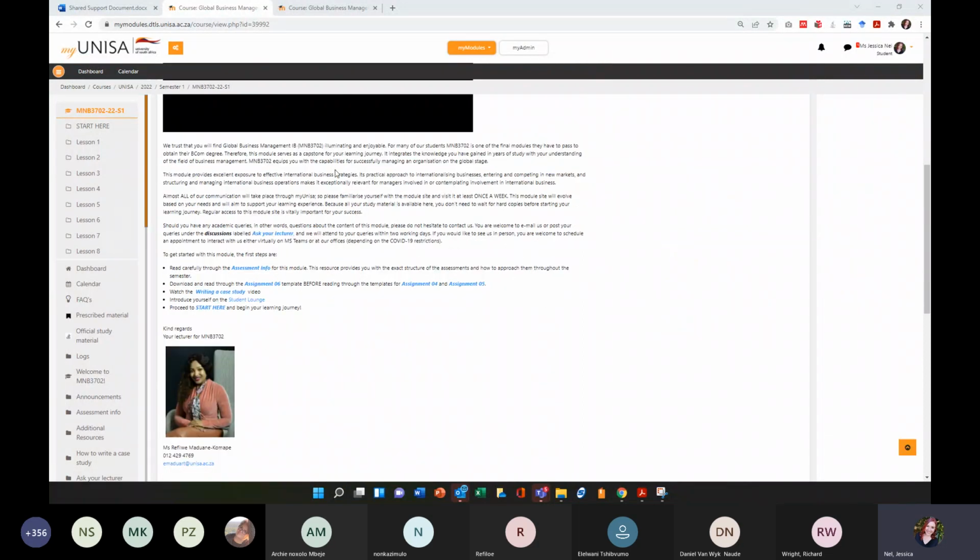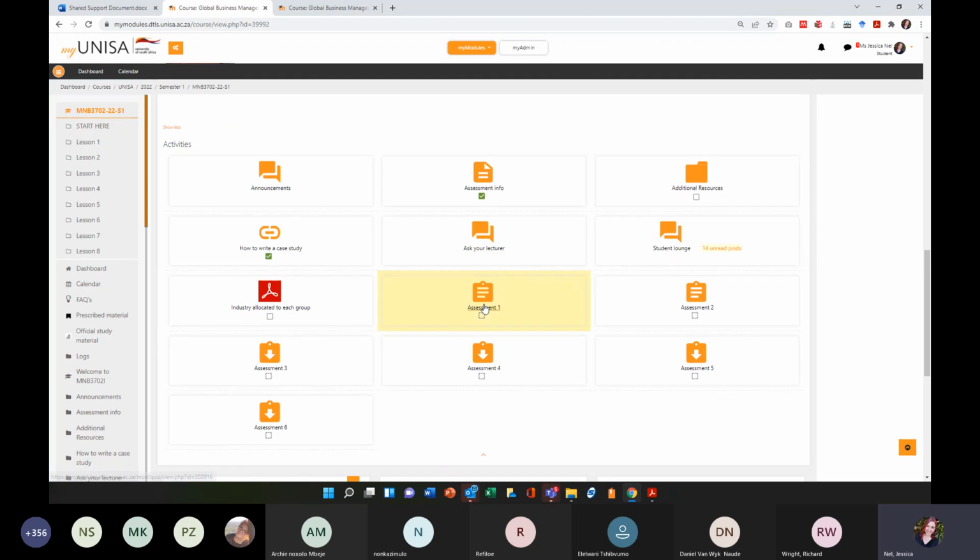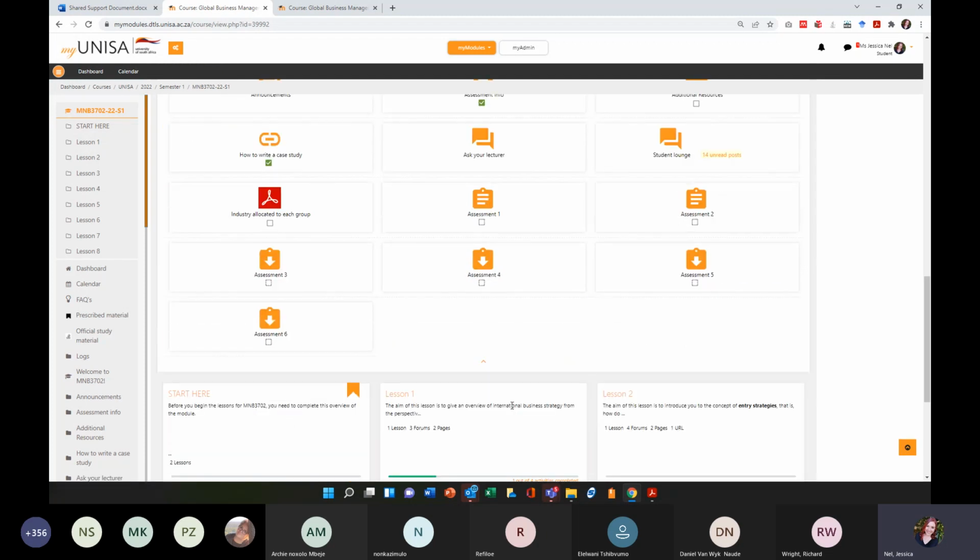This is the welcome page that you will receive. And one of the things I would really like to highlight for you, sorry, there's a helicopter going over, is that there is a drop down arrow here where you see activities. And you should be able to see all your assessments within that drop down area. So if you are looking for your assignments, they should be listed in this area.